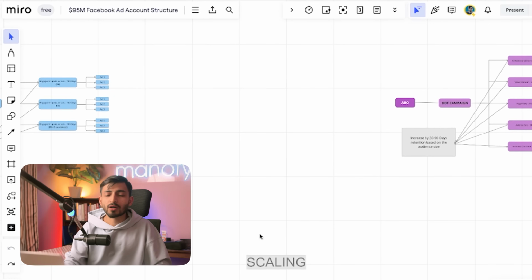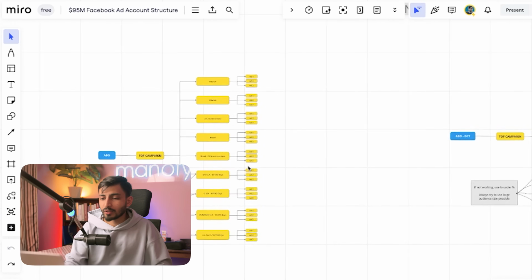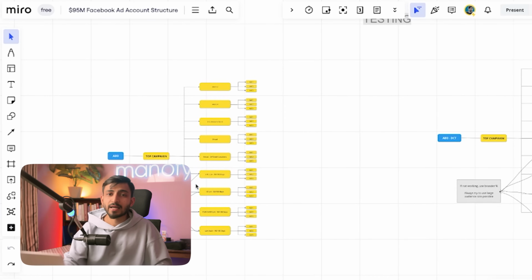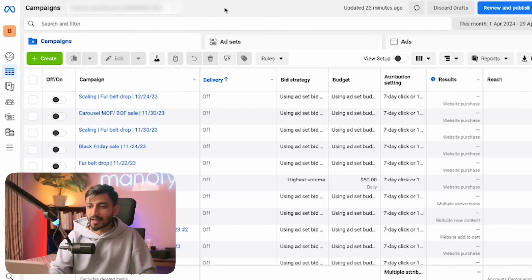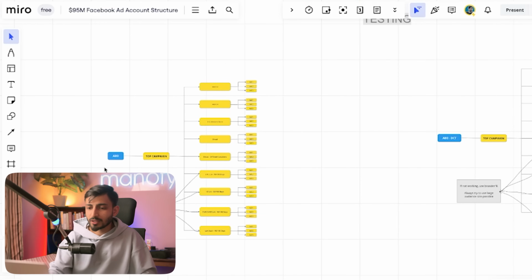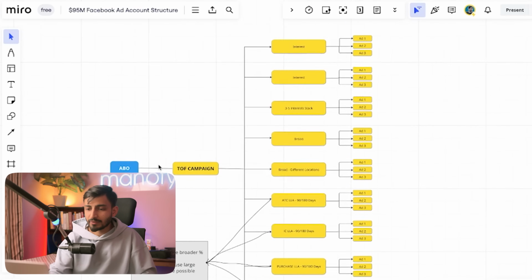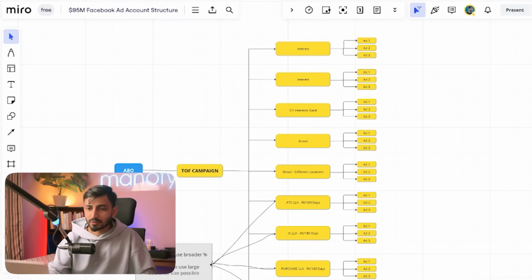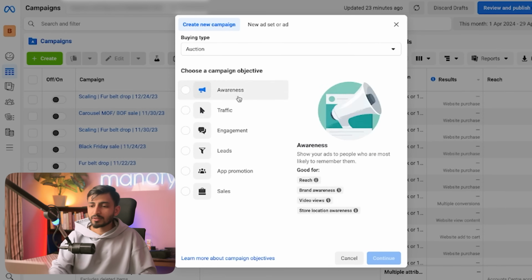Before we talk about scaling strategies, I'd like to teach you how to create this inside the ads manager step by step. So let's get started. Now I'm in my ads manager dashboard right now, and I'm going to create a new campaign, the top of funnel one, this one, top of funnel AVO.